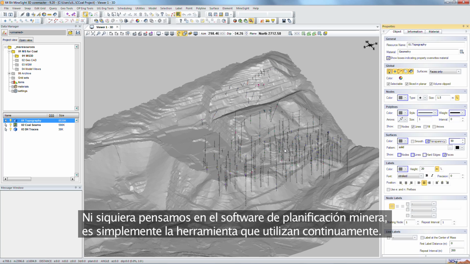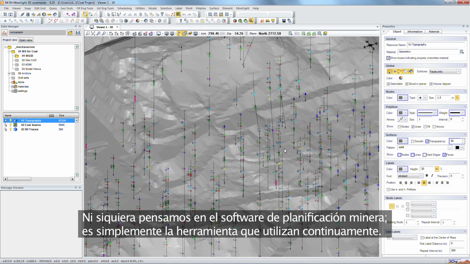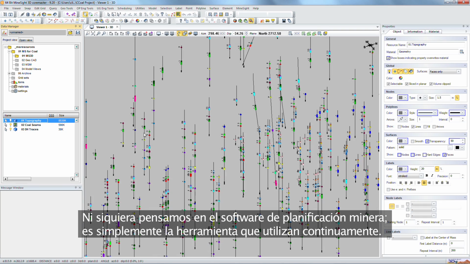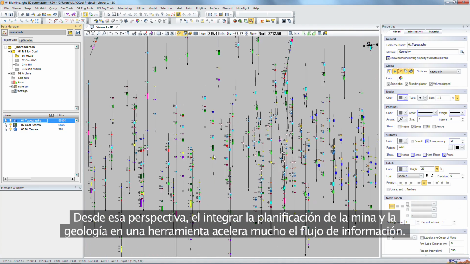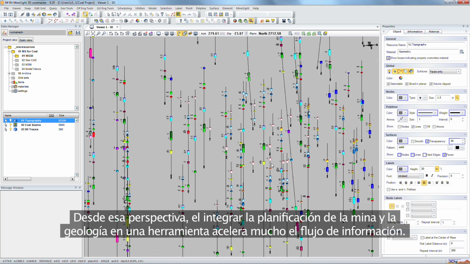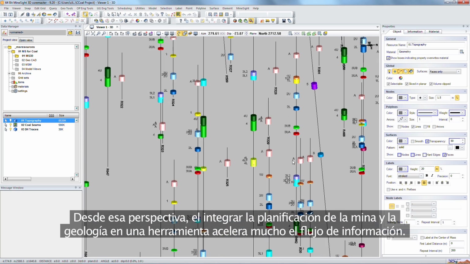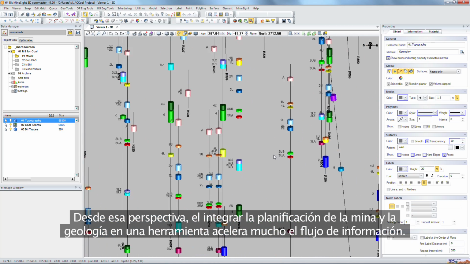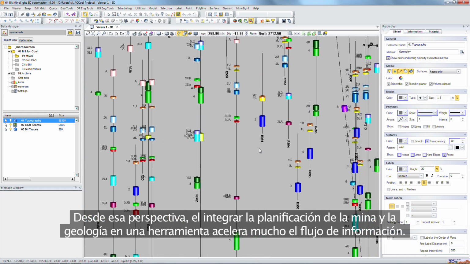So we don't even think about mine planning software. It's just the tool that they use on an ongoing basis. So from that aspect, integration of both mine planning and geology in one tool really helps speed up the information flow.